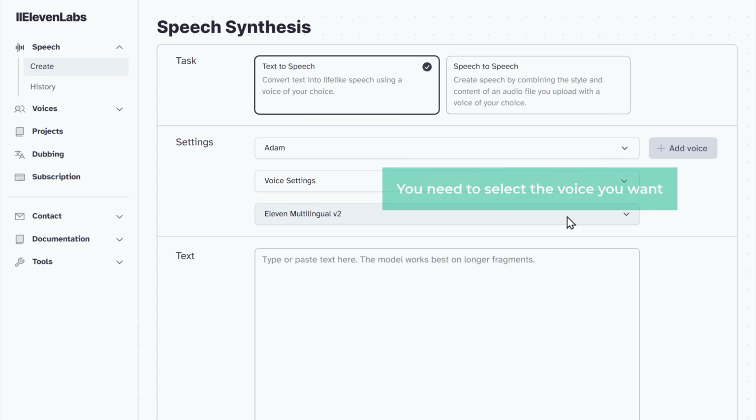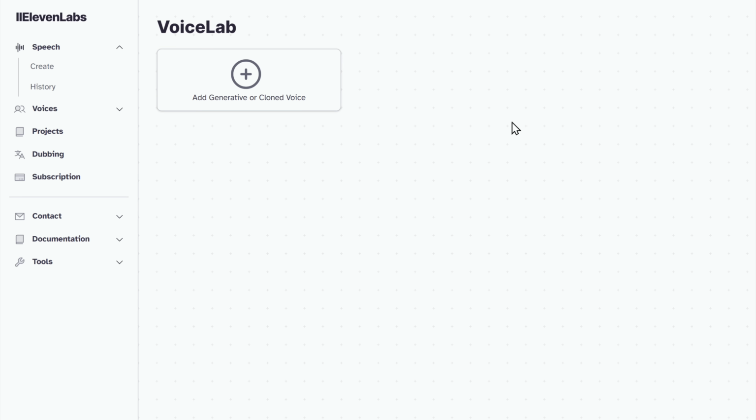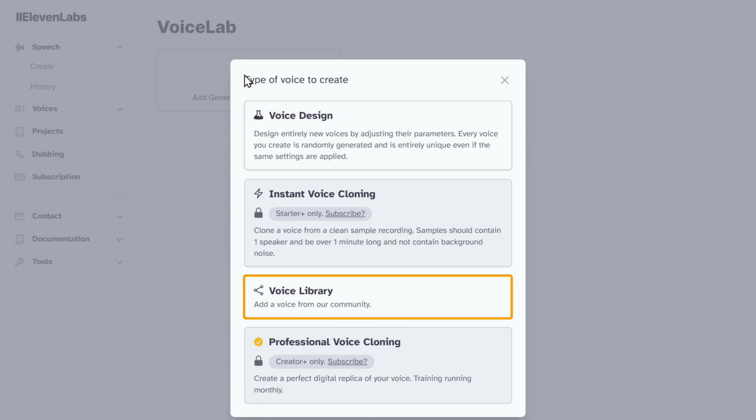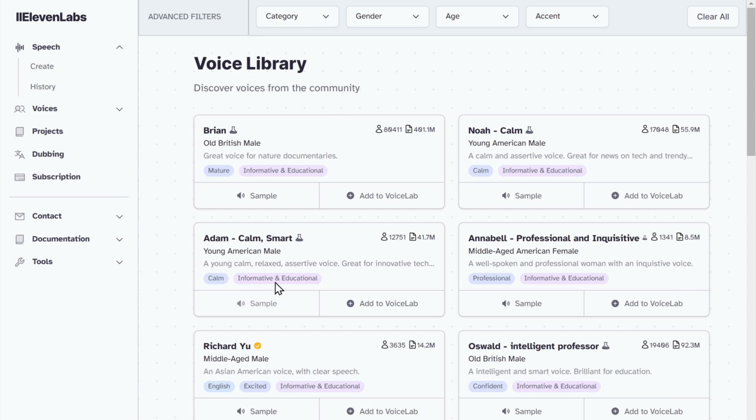Once you're signed in, you need to select the voice you want. So just click Add Voice, then go here and click Voice Library. Here you will find different voices to choose from. Just select the one you like.